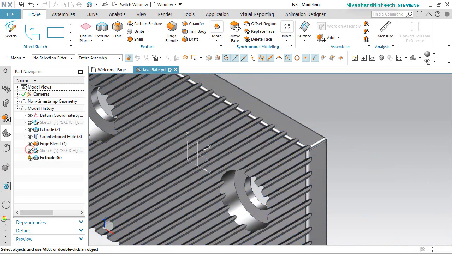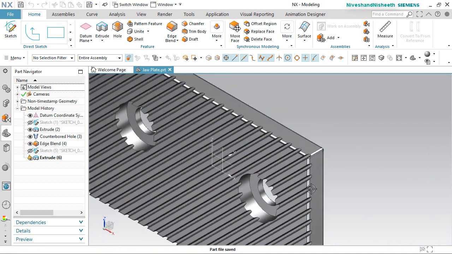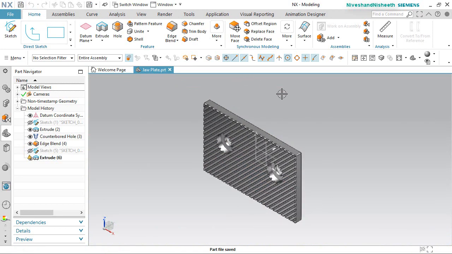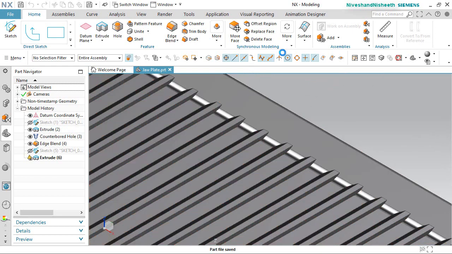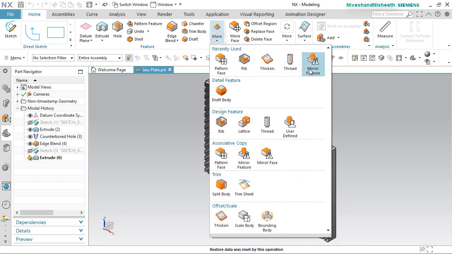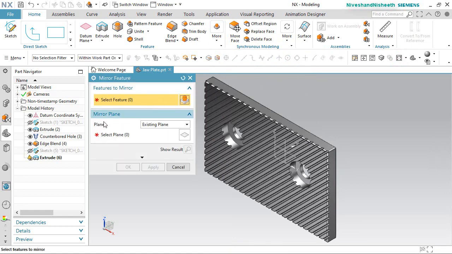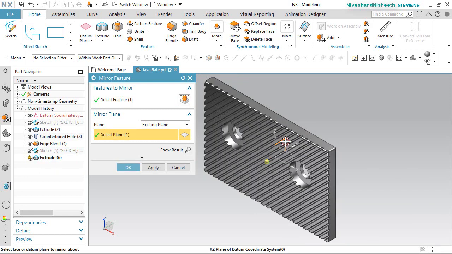Next, I will create the mirror of this cut extrude feature on the opposite side of the part so that its shape is converted into a triangle. Now activate the mirror tool from here and choose the cut extrude feature. And now select the YZ datum plane and click OK.